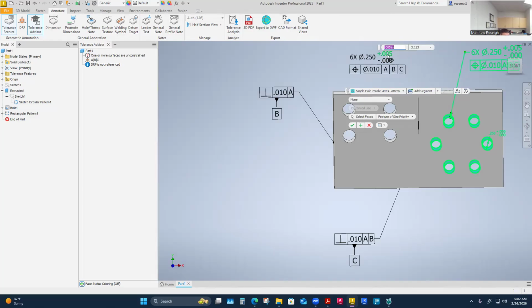This is only, I'm allowing this hole to get 5 thousandths larger than 0.25, and I do not want it to get any smaller than that. So least material condition. Oh wait, maximum material condition on the hole is going to be 0.25.